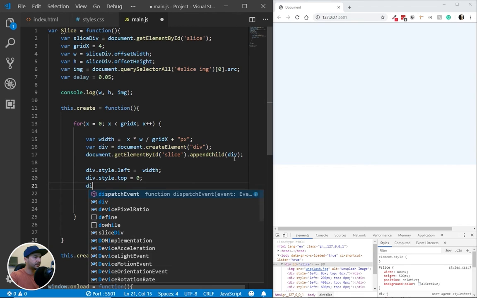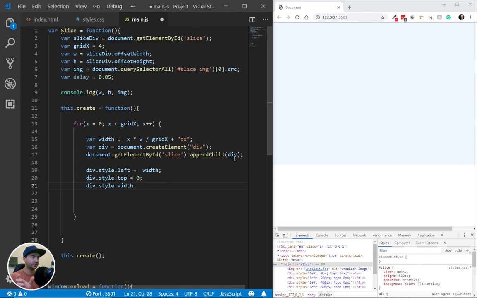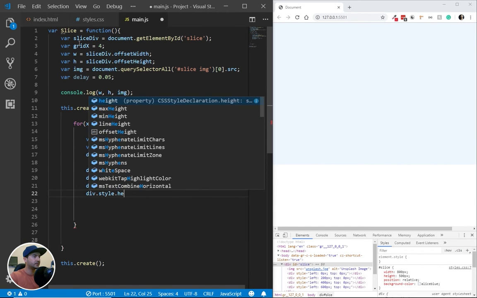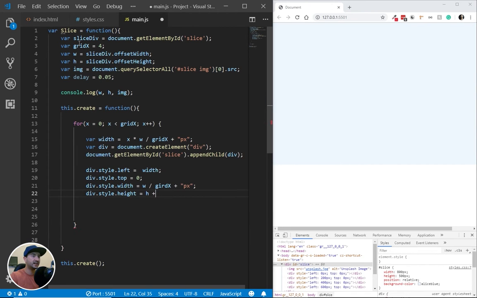The next style I want to do is dot width, so the width of each individual element. I want to have this as the width of the actual div divided by the gridX, which we have here, so divided by 4. I want this to be in pixels. The next style we will need the height, and the height will be very easy. So div.style.height is equals height. The height will be always the same in this case, unless we want to split the image in half as well, but for this tutorial I'll just keep it super simple, so I'll just do pixels.